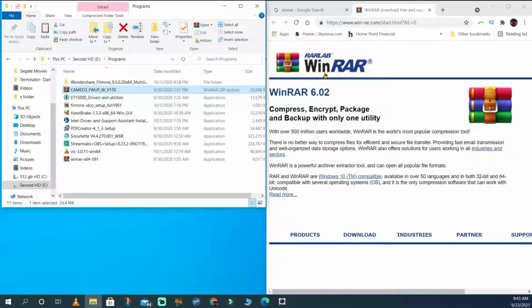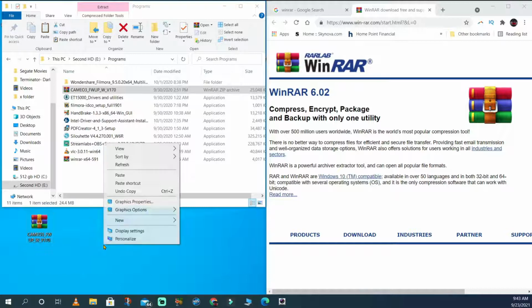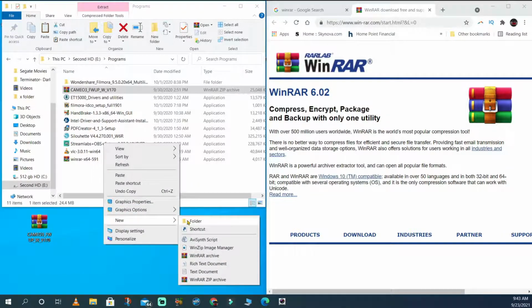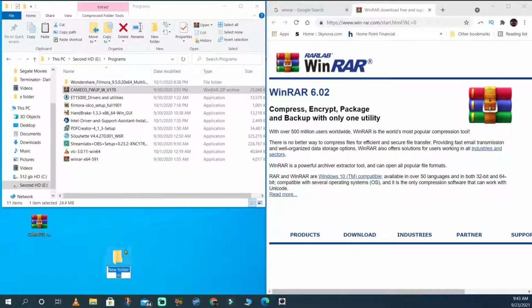So once you got that program downloaded and installed, and you got the file downloaded from off the internet, I save it to my desktop real quick, make a new folder, and this is just to keep everything simple so you won't get confused and forget where you put stuff. Just drag this RAR file or that zip file into that folder.